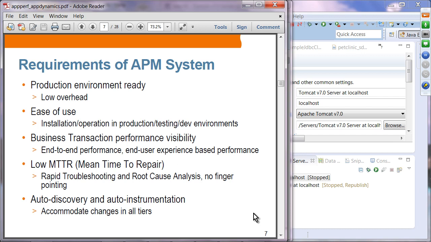As I talked about in the previous slide, an APM system should provide end-to-end performance, not just single-point performance. And it should provide end-user-experience-based performance, because at the end of the day, performance is actually seen by the end user. So this business transaction performance visibility, which includes the end-to-end performance and end-user-experience-based performance, should be supported by the APM system. Low MTTR. MTTR stands for mean time to repair. So once a problem is found, it should be fast to fix it. So rapid troubleshooting and root cause analysis should be part of the APM system.